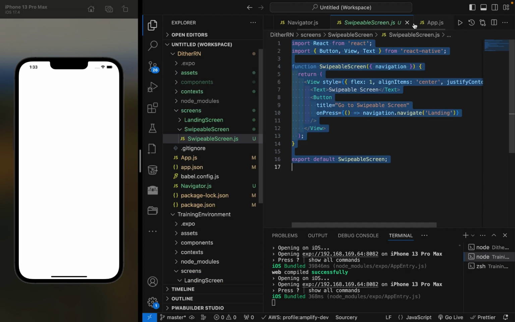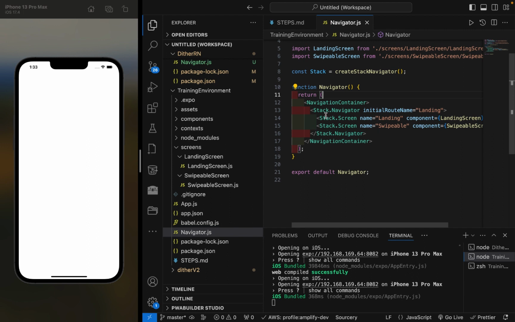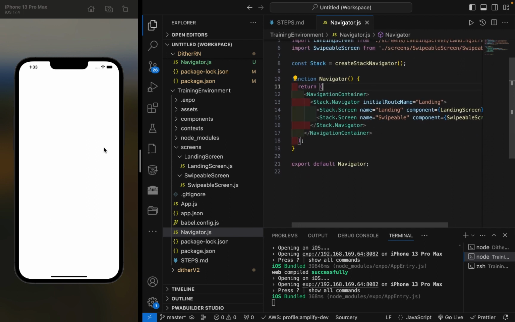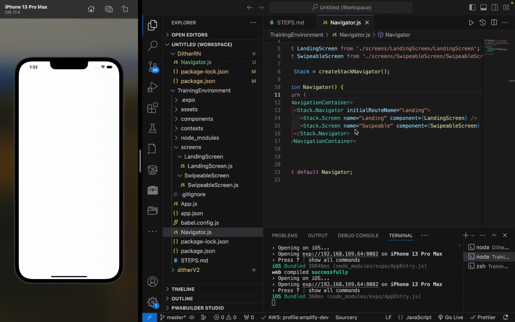So now we have our navigator file set up, in which we're importing our landing screen and our swipeable screen, whichever screens you need, into here. And this will be where all the navigation is managed. And this is your stack for your navigation. So it works just kind of like a browser, like it'll go forward, backwards, starting from here.